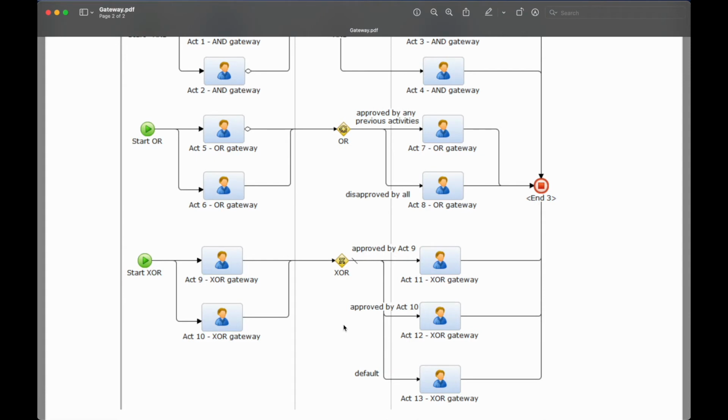Third, and lastly, we have our exclusive or XOR gateway, and this is a one in, one out, meaning this gateway will wait for the first incoming path, and based on that first incoming path, it'll trigger one outgoing path based on the conditions that are met. So in this example, either activity 9 or activity 10 will trigger this gateway simply depending on which activity is completed first. Let's take the first example.